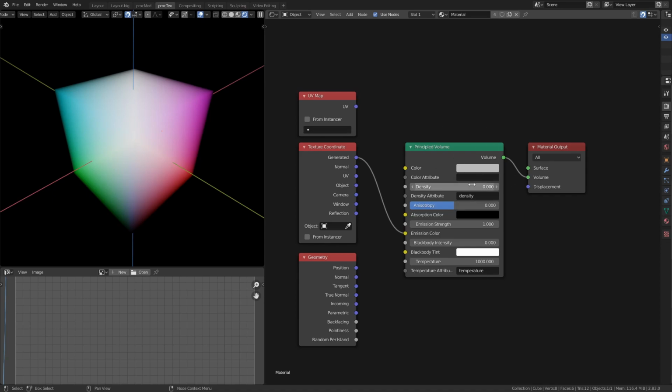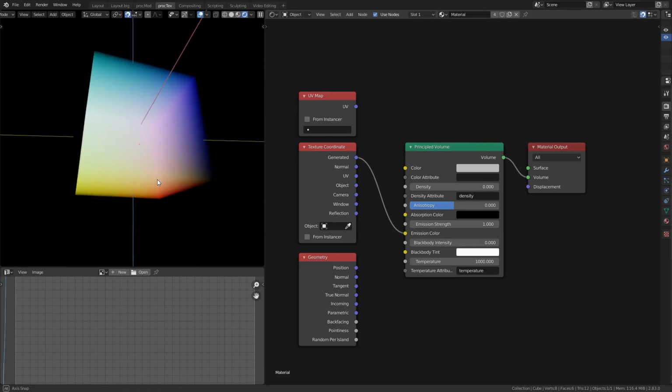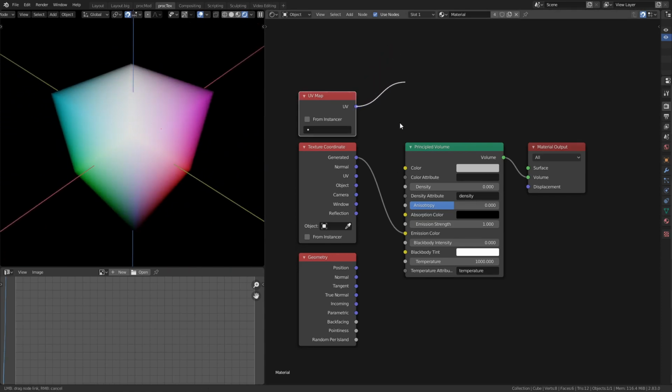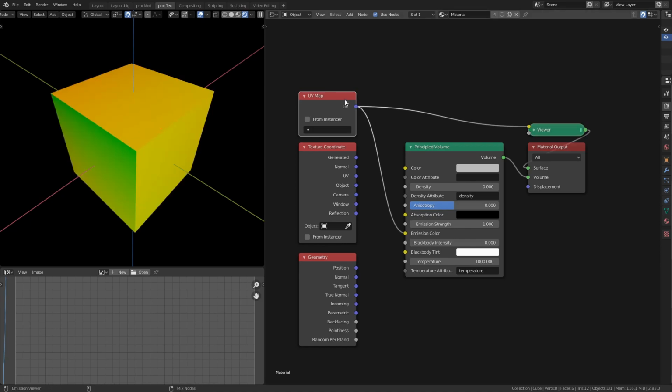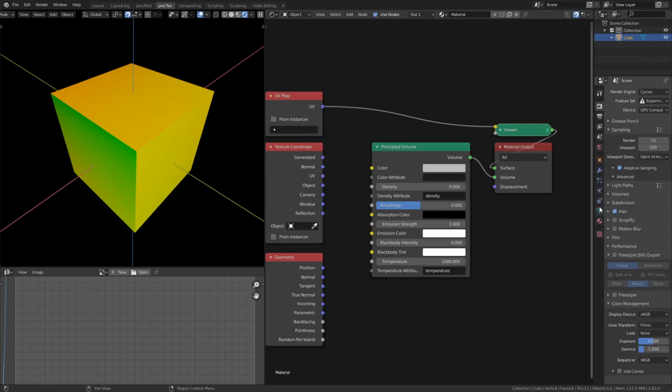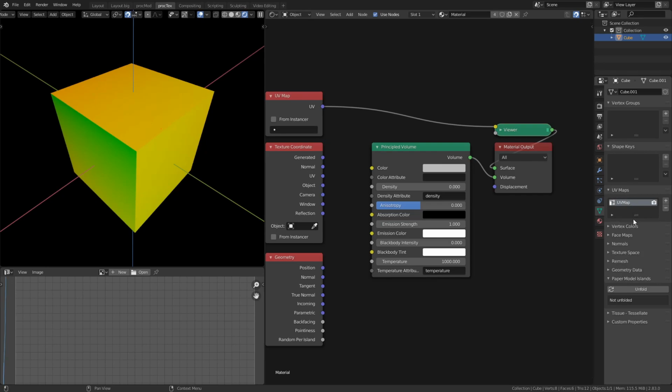Just to explain things a bit more clearly, I'm using a principled volume node just so that we can see the space three-dimensionally. If I put a UV map onto this, it's going to go black, but that's because UV map is only talking about surface information and there's no way for us to express this in volume. So the UV map node, by default, contains the same information that the UV output from the texture coordinate node has. However, it also allows us to use multiple UV maps.